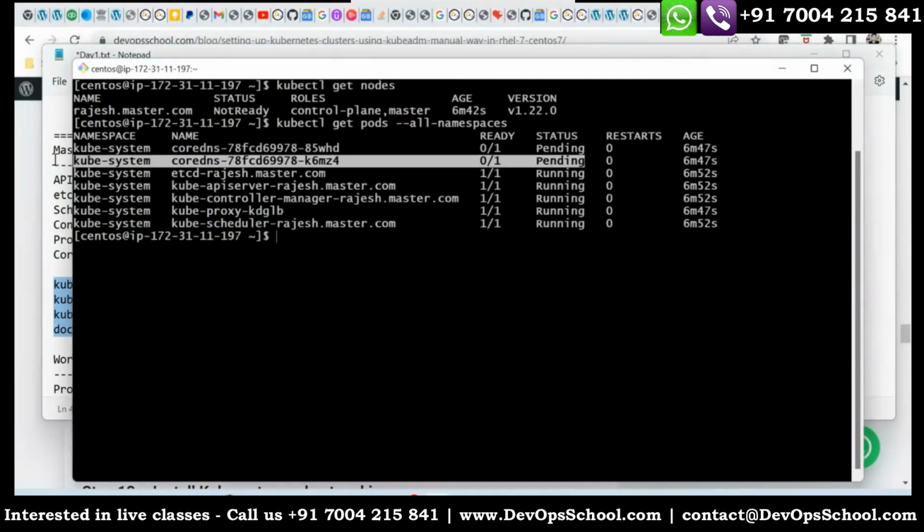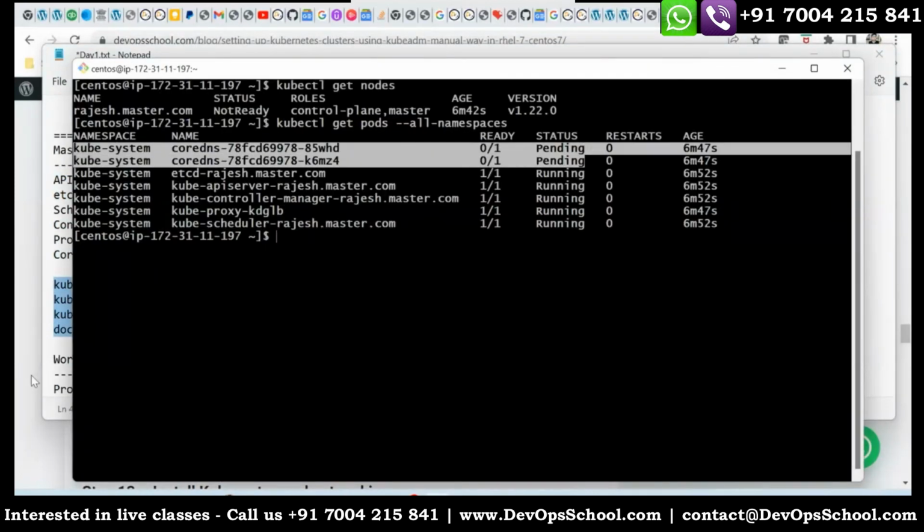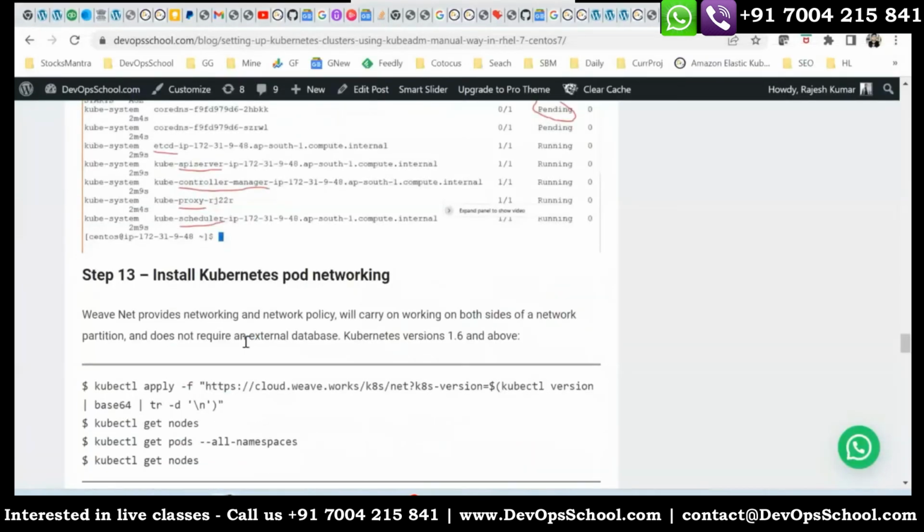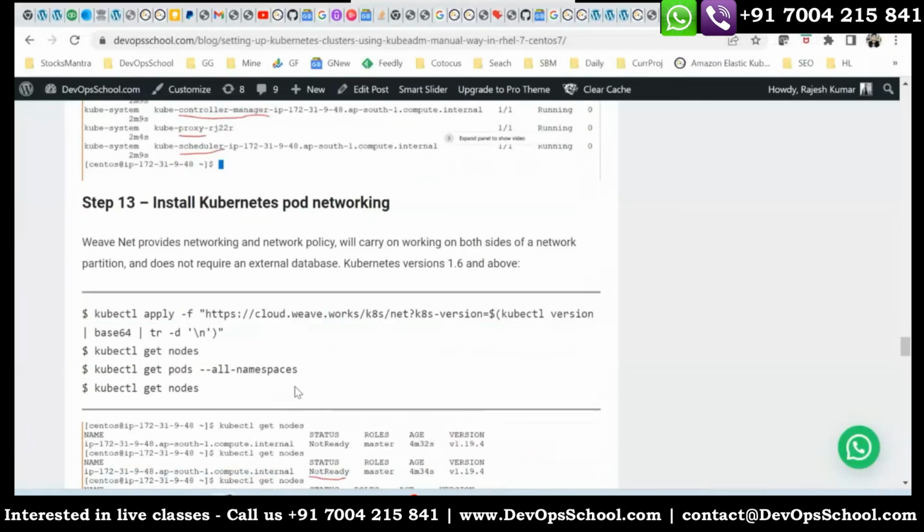So how do I run this core DNS and the networking? Nothing I have to do, except install some networking driver. There are so many CNIs, networking policies are there. As part of this session, I'm using VNet, but you can use anything else also. For example, Romana, you can use. You can use many others; 13, 14 networking drivers are available for this.